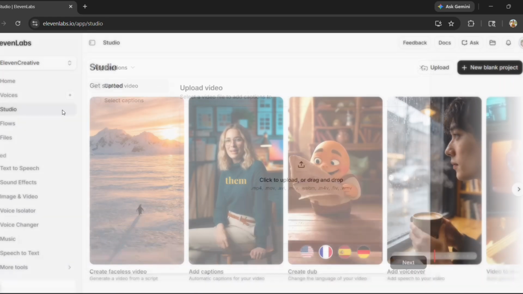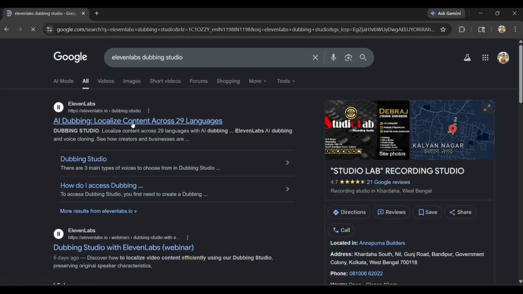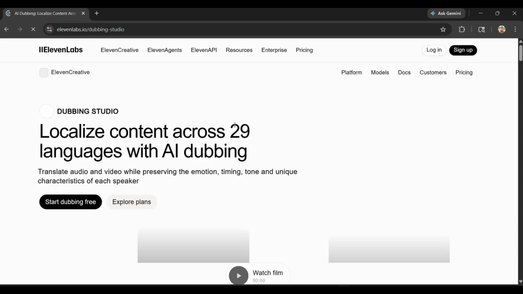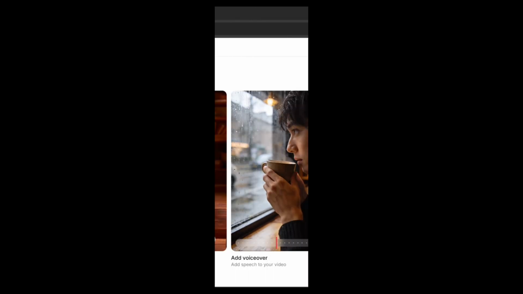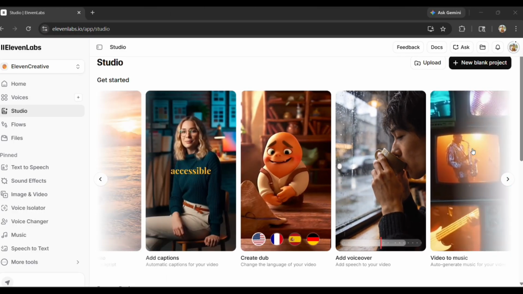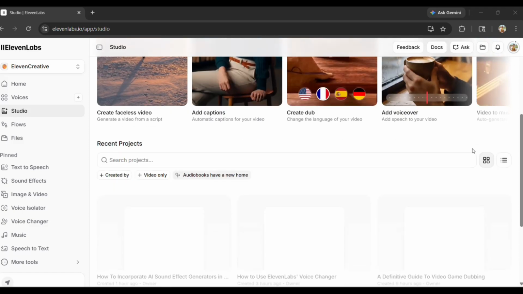So, let's get started. First, open your browser and go to ElevenLabs. Log into your account, and once you're inside the dashboard, look for the Dubbing Studio option. Click on it, and you'll see a clean interface where you can upload your video or audio file.